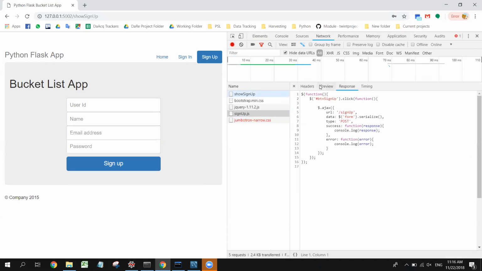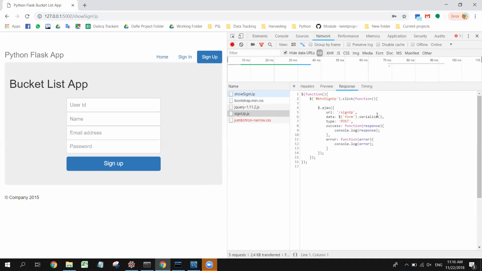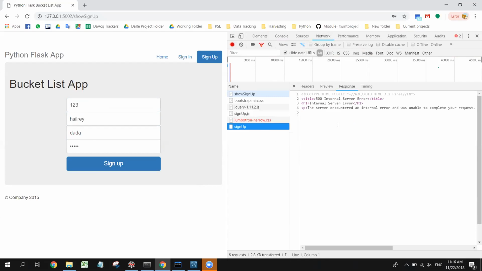Can you go to console? Okay. Go to network again. Just leave it. Click the sign up again. Just enter a value and click sign up. Yeah, you can click the bottom sign up. Yes, click that. Okay, you can see here there is an error.